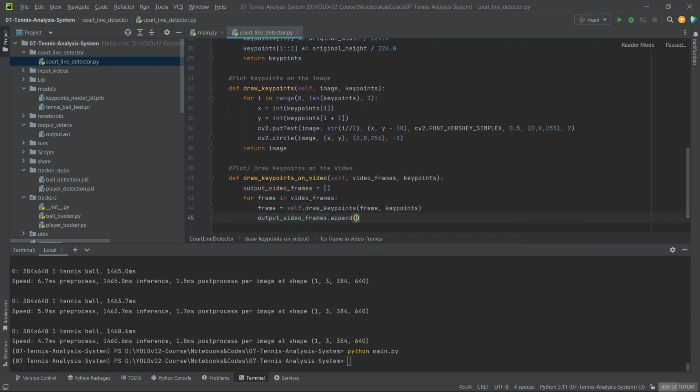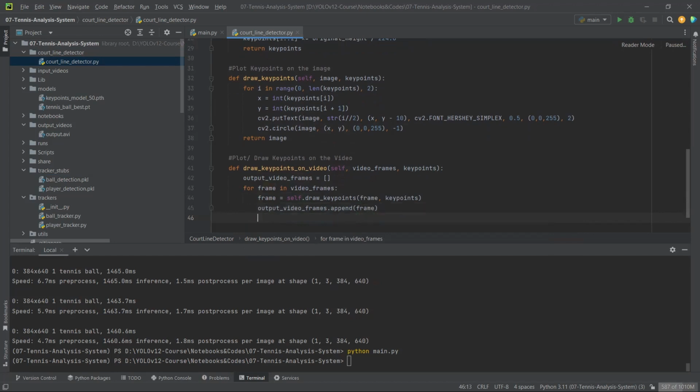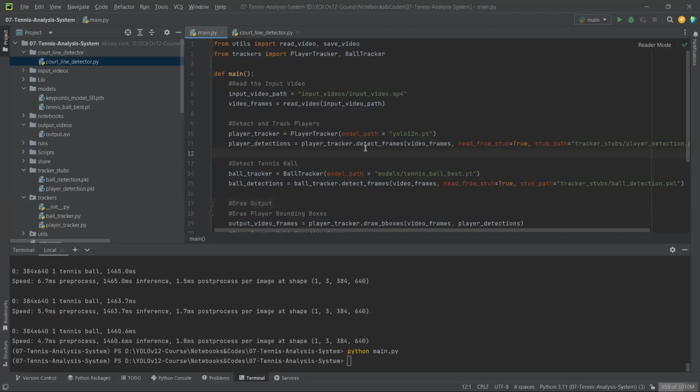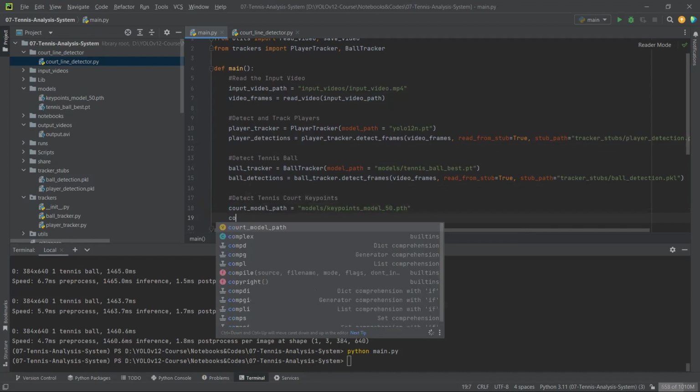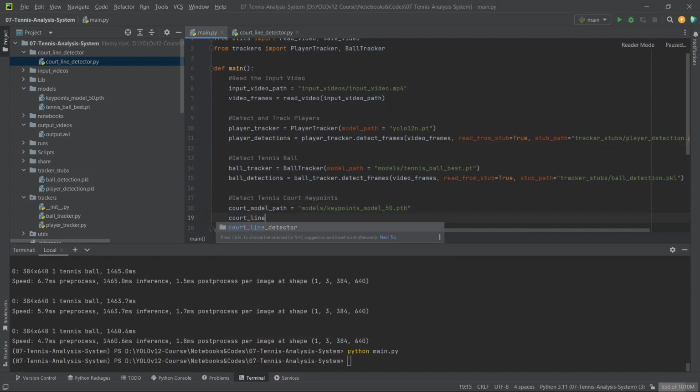And we'll just write output video frames dot append frame, and this will return me the output video frames. Okay. So now we'll just call this in the main.py file. So now here we'll just write, detect tennis court key points. Over here for model path, you just go to the models directory, and here we have key points model weights. Then you'll just call the court line detector.